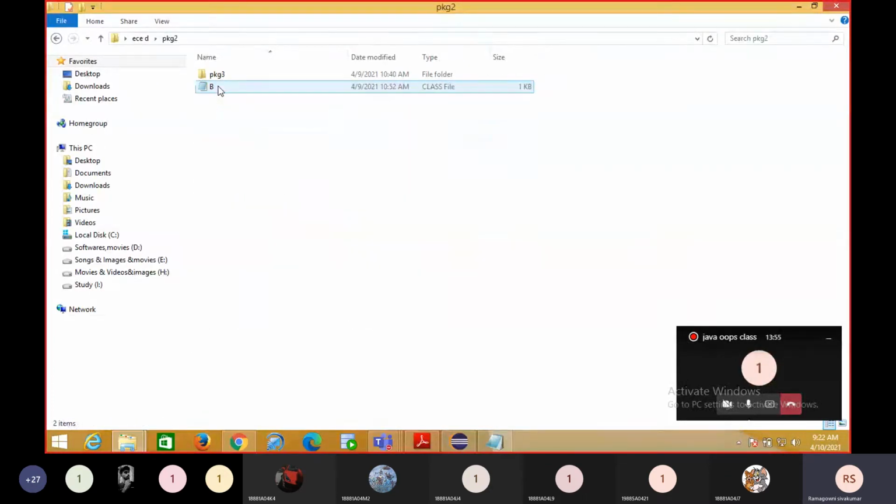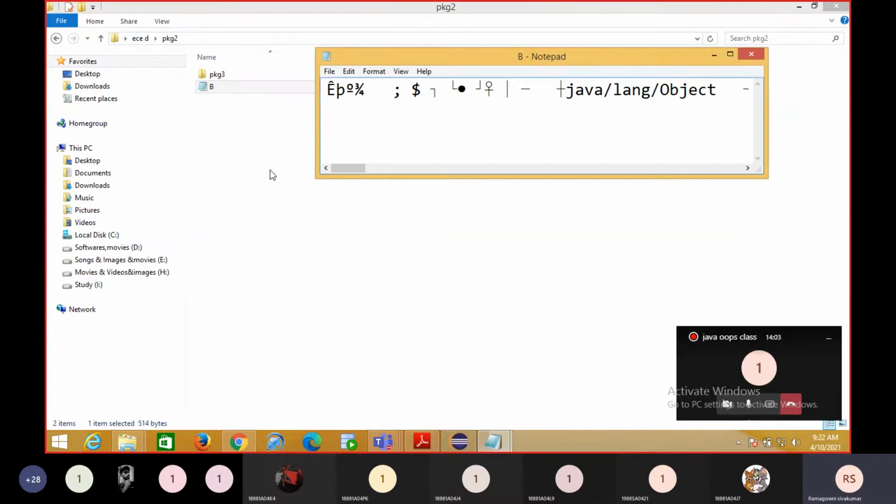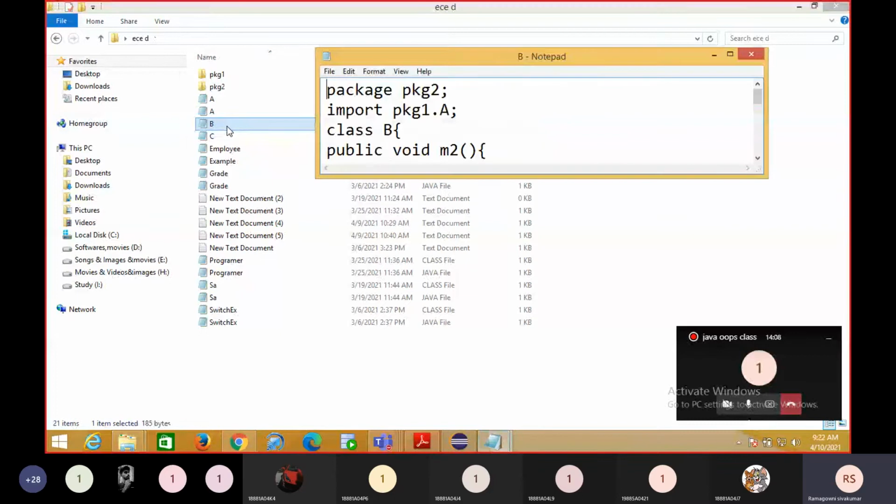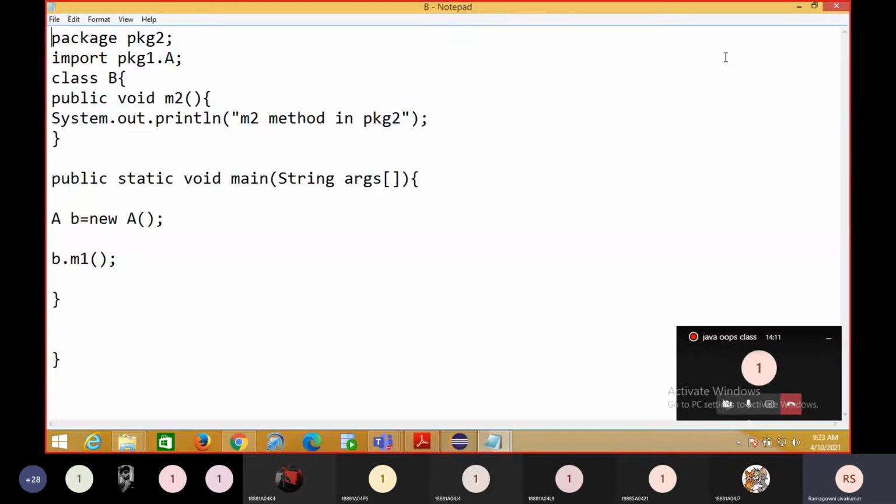Then package 2 has the B class. B class has the method m2. I'm trying to access the A class method m1 by importing package 1. So the A class is available in which package? Package 1. I'm trying to call the m1 method from the A class.